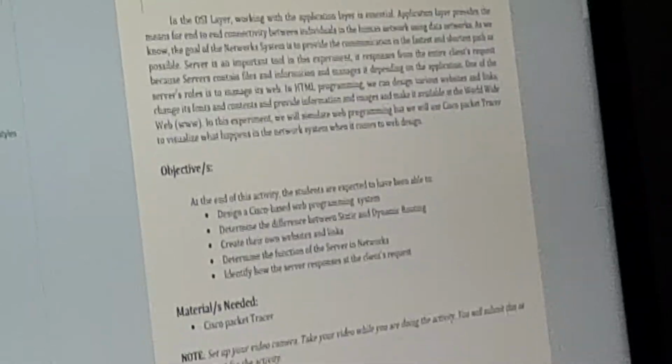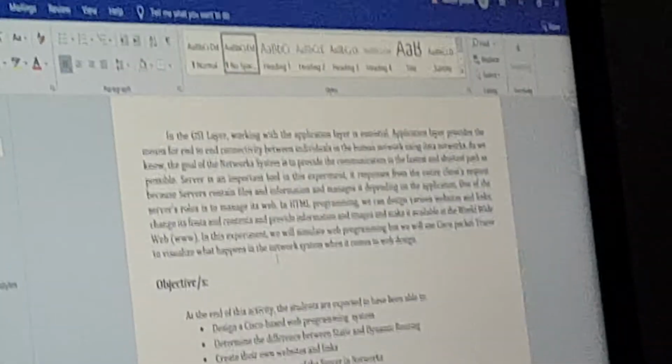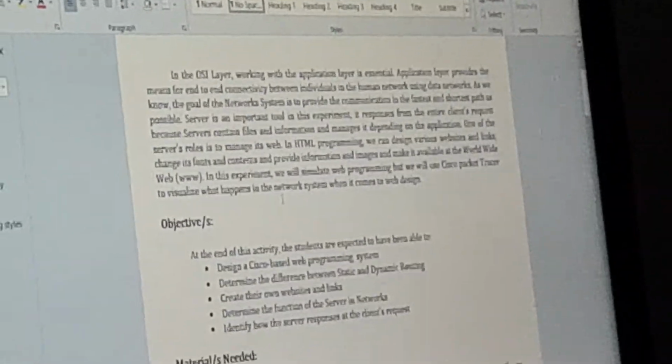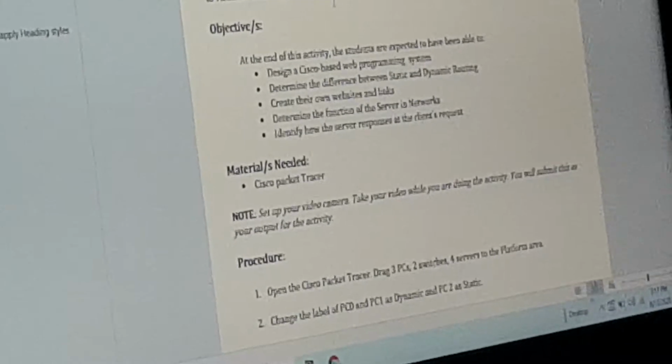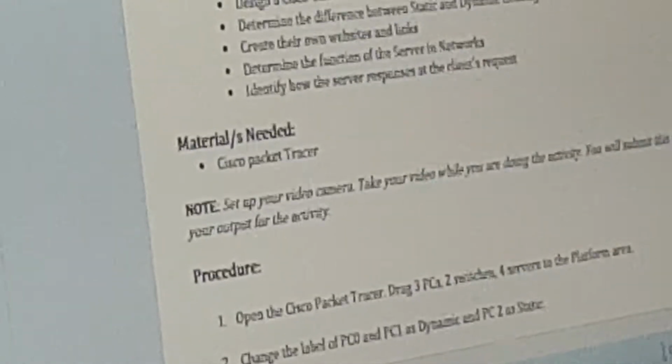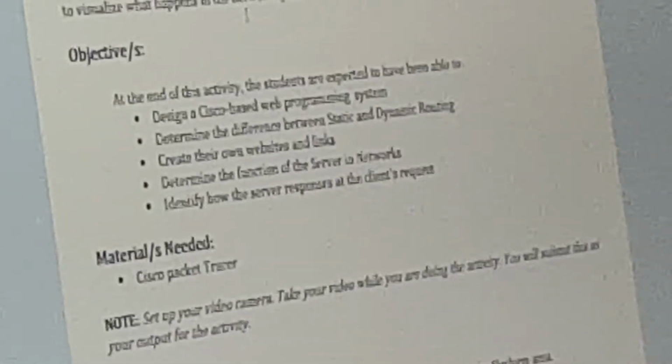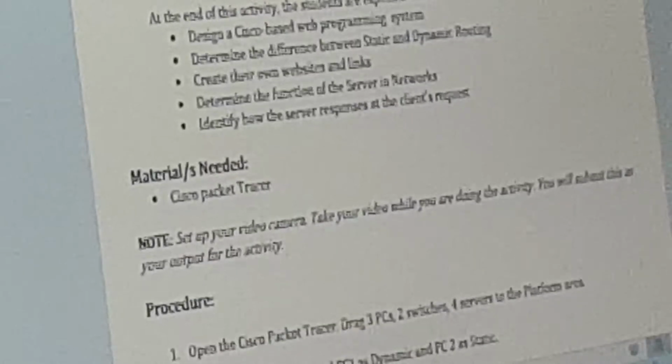Objectives: first, design a Cisco-based web programming system. Second, determine the difference between static and dynamic routing. Third, create your own website and links. Fourth, determine the functions of the server in networks. And fifth, identify how the server responds to the client request.